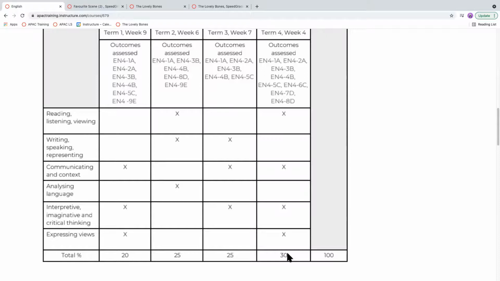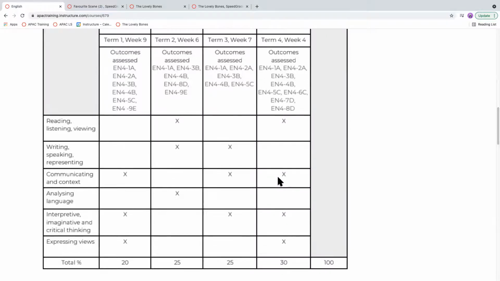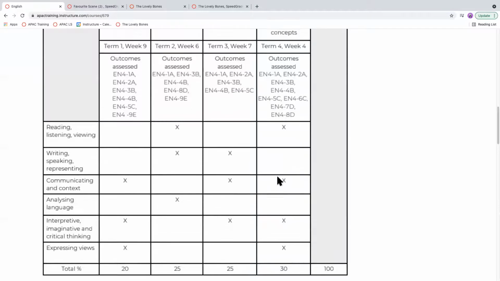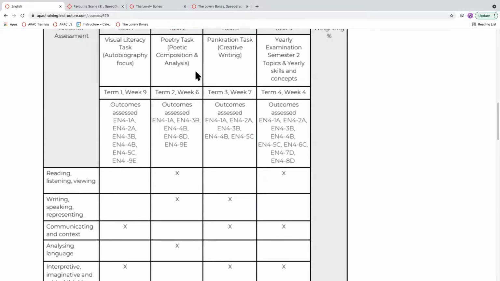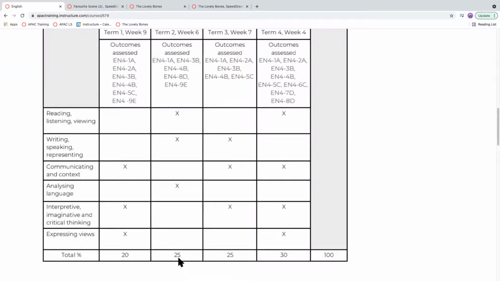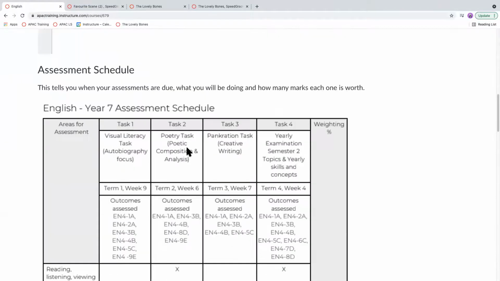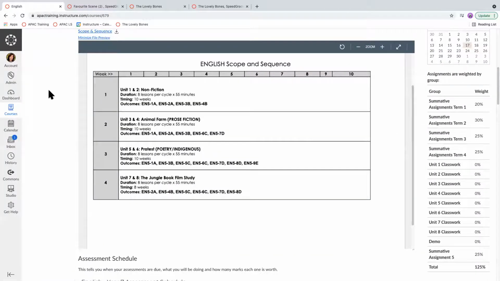Doesn't mean it's not important, but I don't want to count it towards my final mark. Now, it also might be that some of these tasks have more than one part to it. So this poetry task has a composition and an analysis. So it might be 2 things as well, which make up that 25%. And they might not be marked out of 25. They might be marked out of 100, but need to be weighted out of 25. So all of that's possible through using assignment groups.